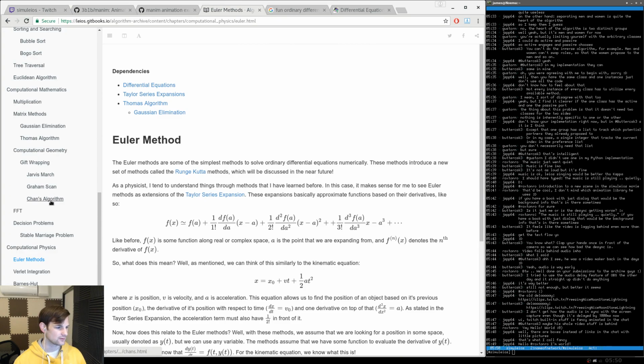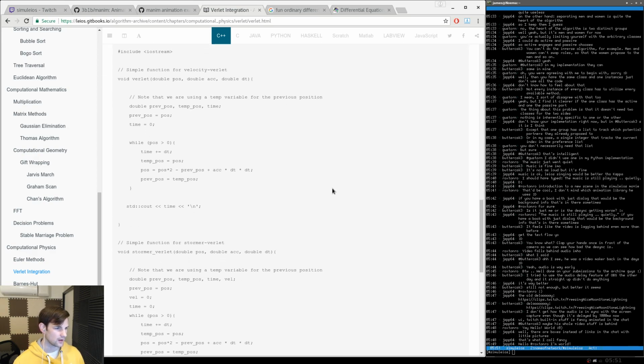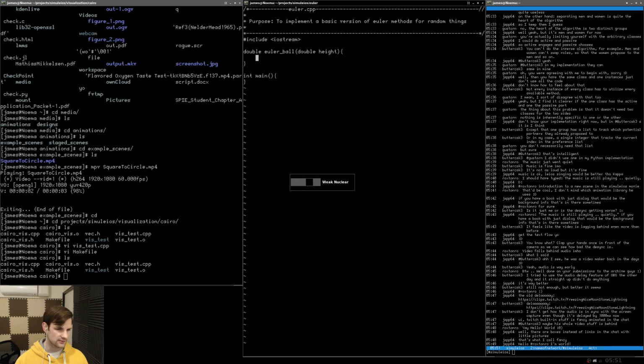If I go into relay integration, let's see, I want the C++ one, and void relay, position, acceleration, double DT. Yep, that seems okay. And then we say while position is greater than 0, time plus equals dt. I see what I did. Okay, so what I actually want is a position acceleration to dt. And that's how I want to do it. So let's do it.